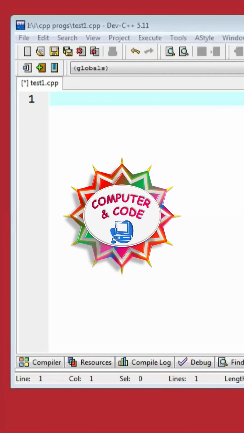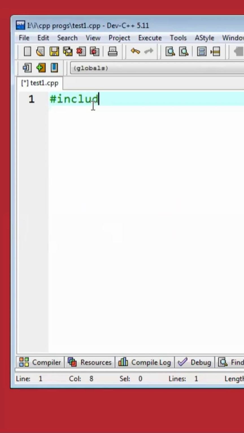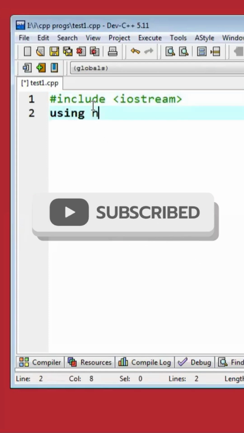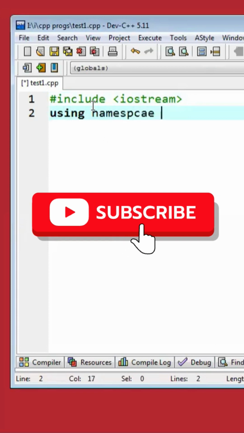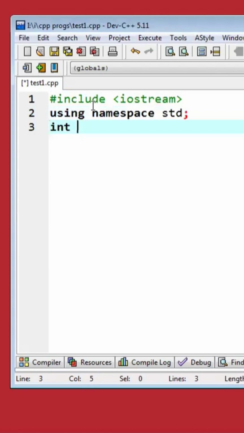In this video, we will see a C++ program where we are going to use a class and the object. So we will be starting the C++ program with the preprocessor directive include iostream, and then we'll be using the namespace std, that is the standard namespace in which the iostream is present, and then start with int main.